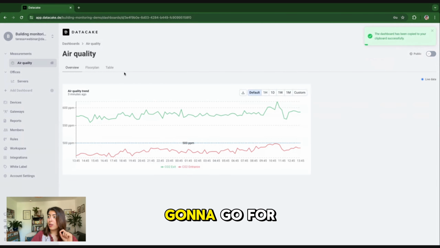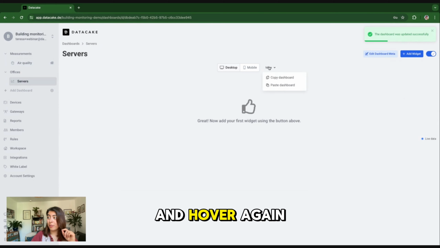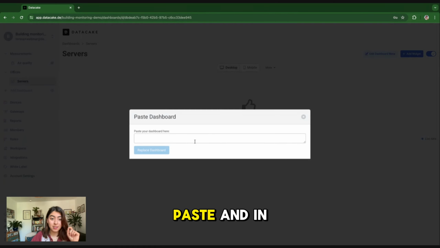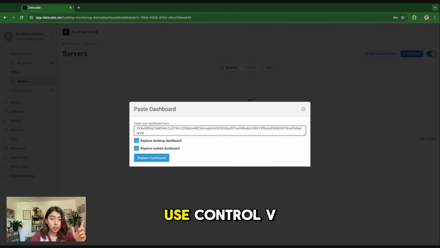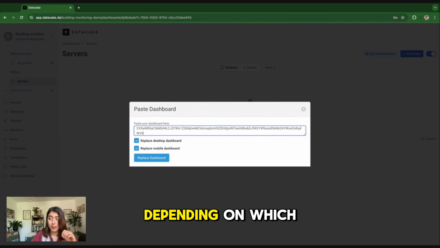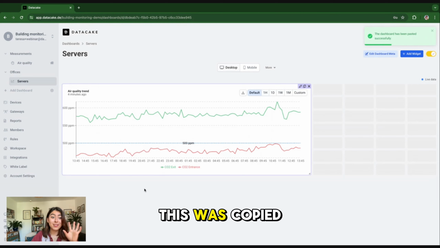And now I'm going to go, for example, to servers, and in here I'm going to hover again over more, and instead of copy, of course, I'm going to click paste. And in there I'm going to use Ctrl V or Command V, depending on which type of computer you have, to paste the dashboard. And you're going to click on replace dashboard, and you're going to see that this was copied exactly as it was on the other one.